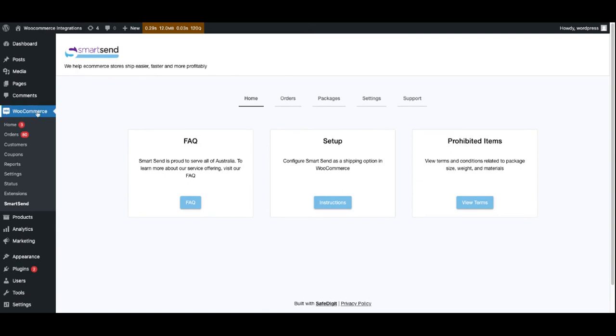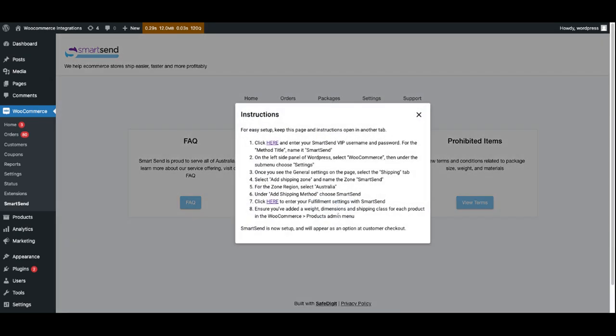So we start in the WooCommerce menu on the left here, and this is the SmartSend tab here. And we're just going to do a little bit of housekeeping. So in the Home tab here, you've got the Setup section. If you click on the instructions, once you've installed the plugin to your store, just follow these instructions to set up the method title, which is SmartSend, and then set up the shipping zones within WooCommerce to make sure that our plugin will start returning quotes, and also for you to be able to fulfill orders via our plugin. So just follow those 8 steps there.